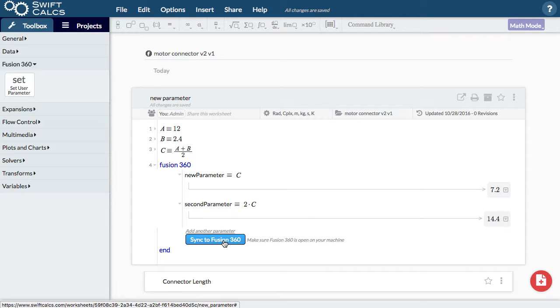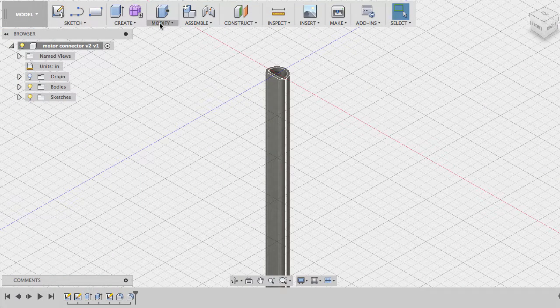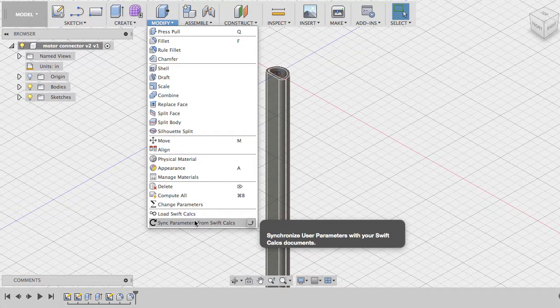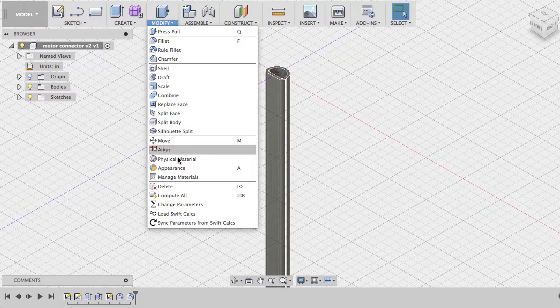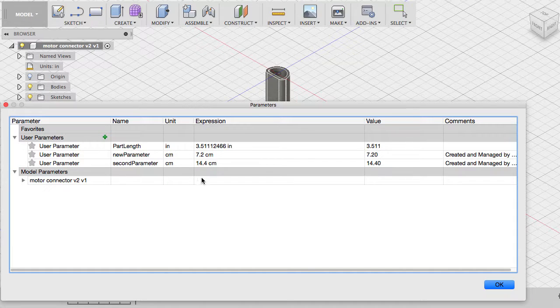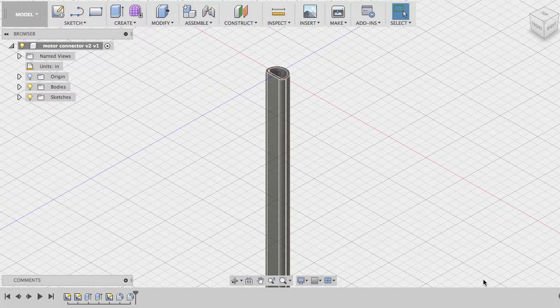Instead of syncing from Calcs, we will go back to Fusion 360. From the Modify menu, we can sync here as well. Syncing from either location performs the same task. After the sync is complete, we can again view our user parameters, and the values have been updated. These parameters can be used throughout Fusion 360 to drive dimensions, extrusions, or other items.